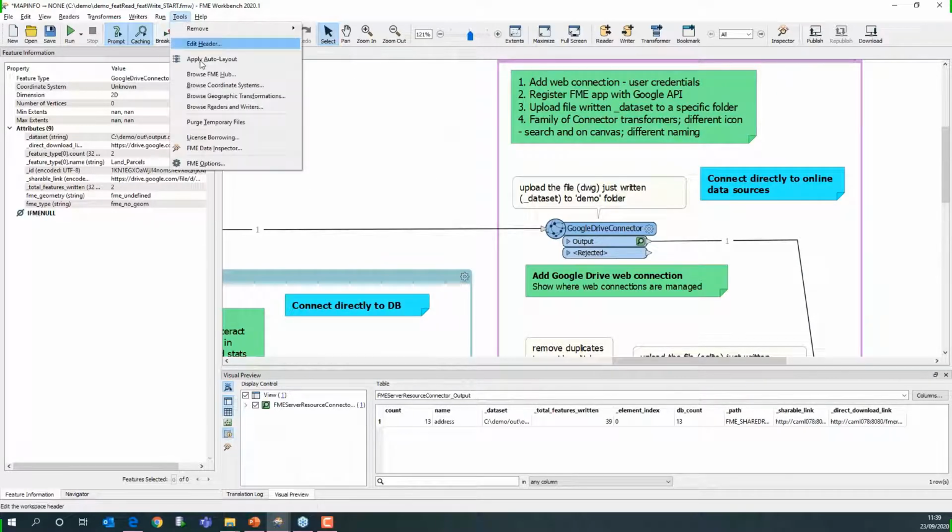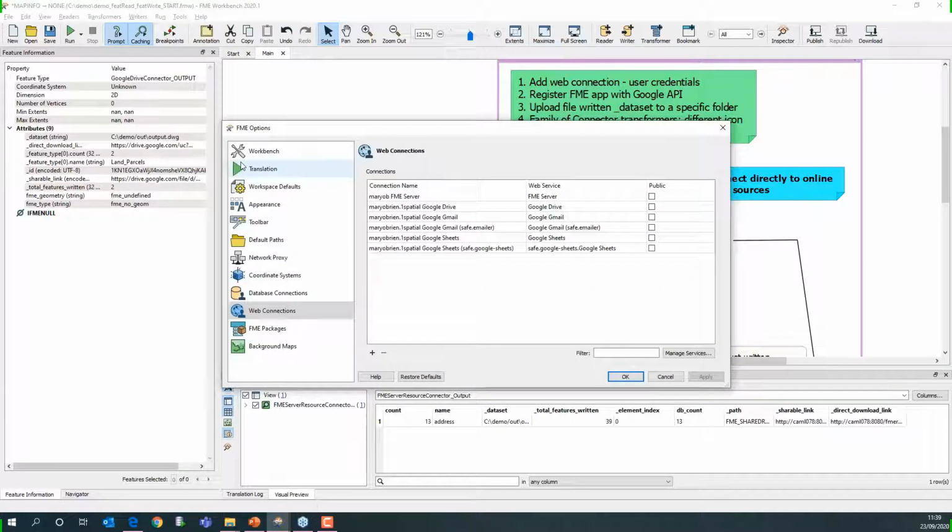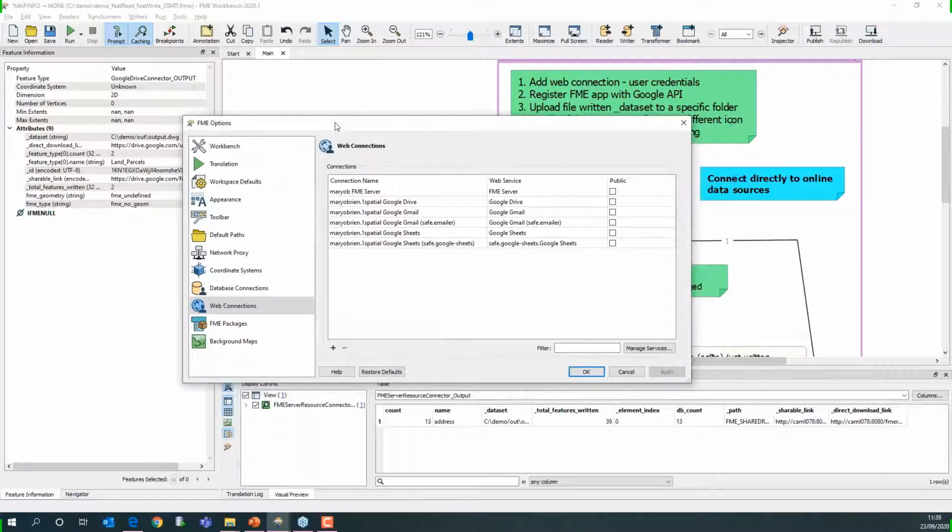Okay, so lots of potential connections, and they're all using web connections. So where you can manage these web connections is here for your tools, FME options, and then you've got your web connections here. So you can see that there's my web connection for Google Drive. I've also got one for Gmail, Google Sheets, and so on.